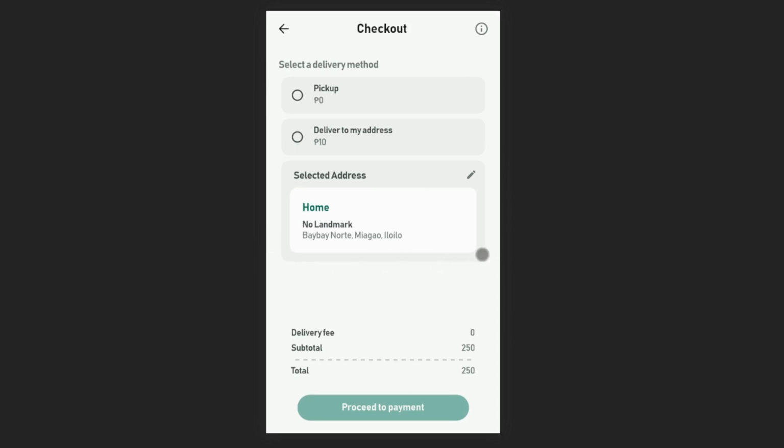In here, we can choose to put a delivery method. So for example, if the user wants to pick up the item or ask the seller to deliver that specific item, we can choose to click on one of these following options. So earlier, we mentioned that the seller can actually choose to select a price for that specific product. So for now, let's deliver it to my address.